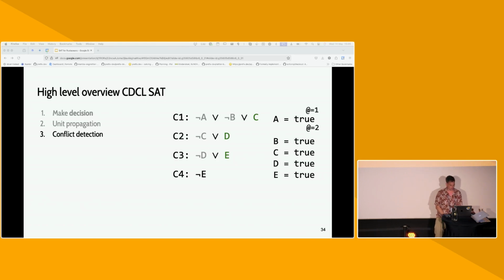So B is true in decision level 2, and then we must conclude that C is true. Then from clause 2 we can conclude that D must be true, otherwise the equation does not hold. And from C3, E must be true, and then we get to C4. We want to say E must be true, but it's not, because C4 is a unit clause and it says E must be false. But E cannot be both, so it's a contradiction. That's what happens with a SAT solver: we have a contradiction.